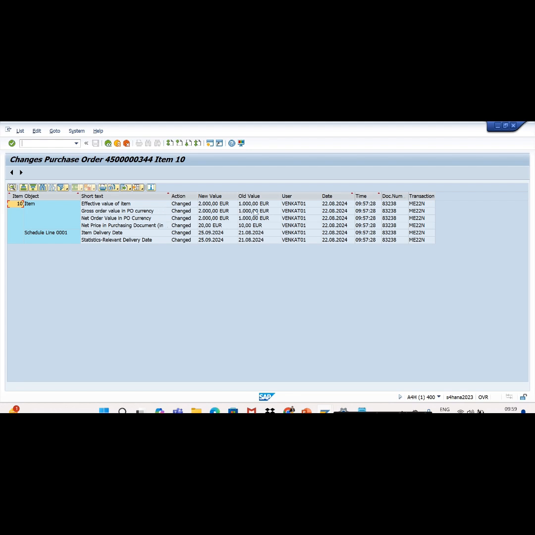What I have changed: the currency to 20 euro. You can see on which date I have changed, on 25. And what's the old value, what's the new value, everything you can see. And what is changed? Item delivery date changed, net price changed, net order value is changed, right? So you can track everything like that. Document number, what T code is used for that, you can see, right?